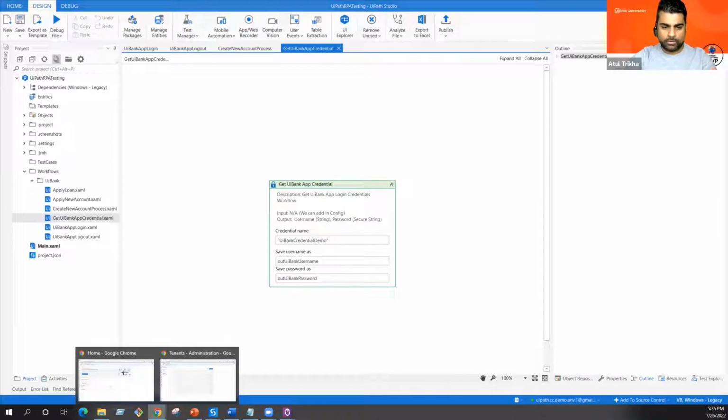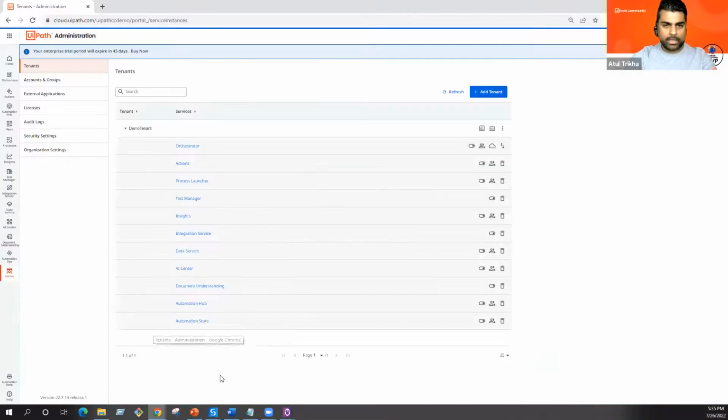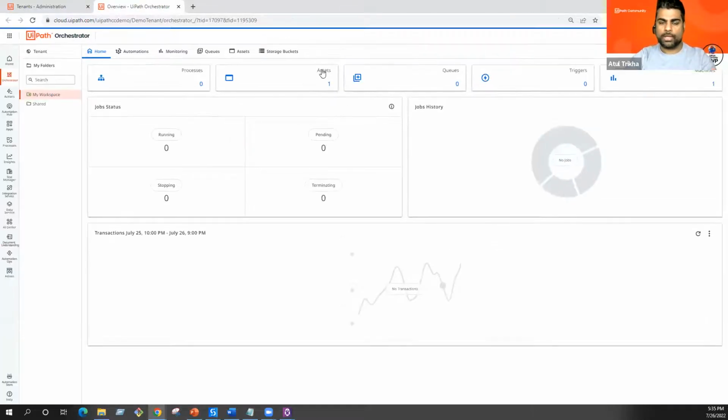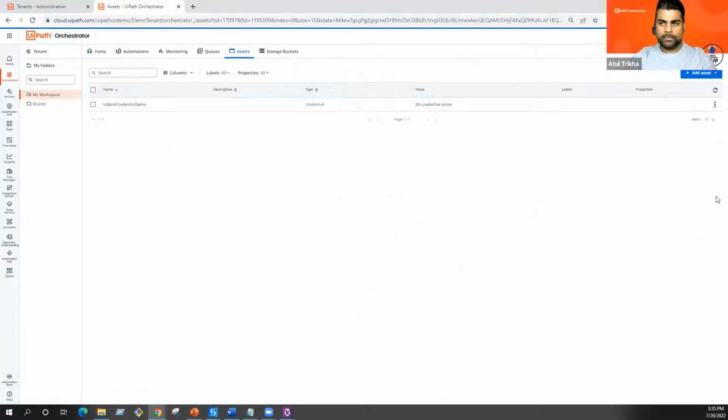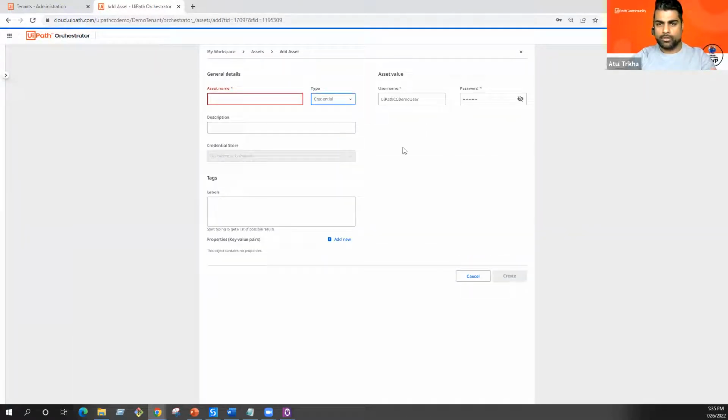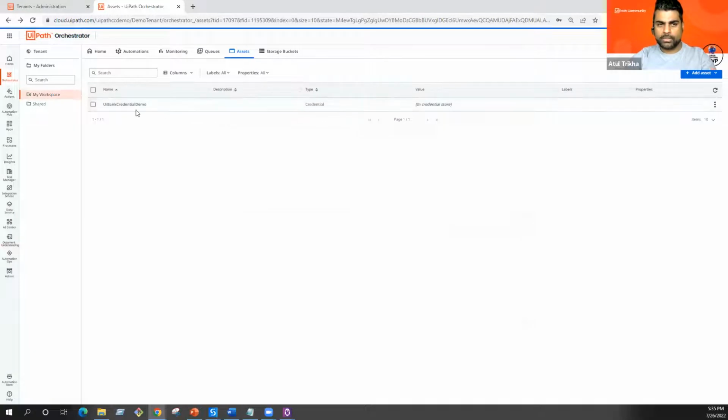my credentials are stored. If you go back into your Orchestrator, and this is again a good practice: never hard code your credentials, always store them in your assets. If you go here, click on Assets and create a new asset, you can choose the type as Credential, and that is how you can save your credentials. This is exactly what I did. I'll leave this page. So this is where my credentials are set.